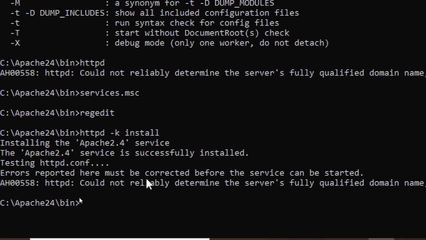What's this? Error reporting must be corrected before the service can be started. This one is the domain. No worry, we can fix that.